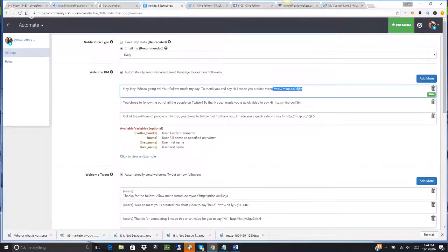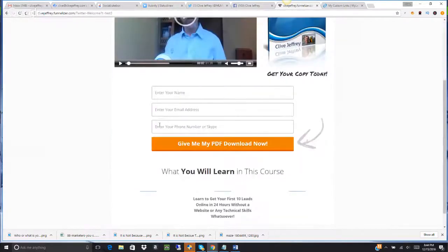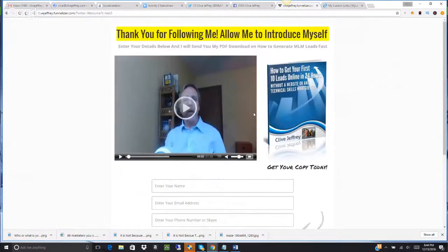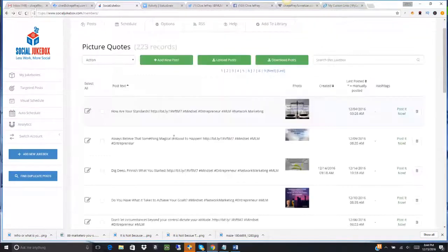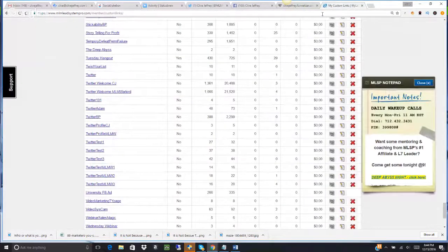Now, that's not actually a tweet, it's a direct message. So this goes directly into their inbox on Twitter. It doesn't go out as a public tweet. That's why I can put a capture page, which has a capture page on it, because as I mentioned last week, with all the tweets that we've got in our social jukebox, it's all about providing value. We don't want to be tweeting capture pages publicly, because I've got enough out there already.